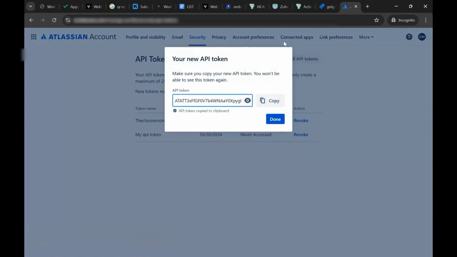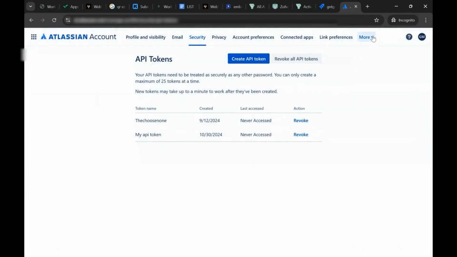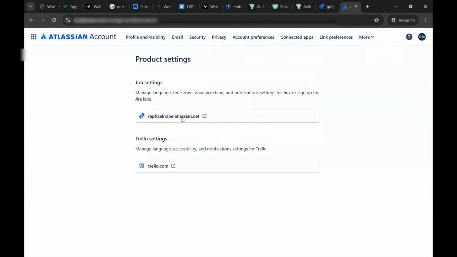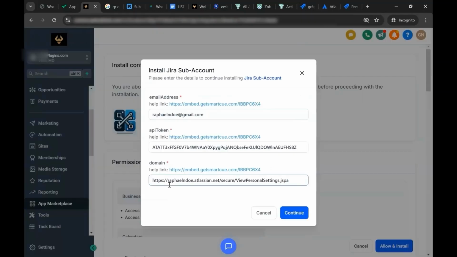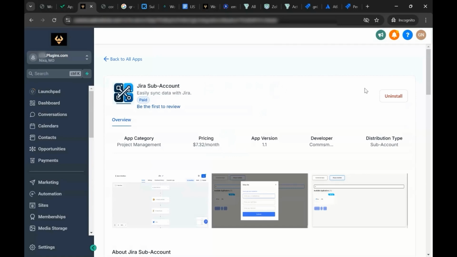We copy, we switch to our sub account, and we paste it. We can already type the email address that we use to log in to our Jira platform. I'm going to type the one that I used. And now let's go and look for the domain. We switch back down, come up here to more product settings, and we have the domain. So we copy, paste it, continue, confirm, complete installation, and there we go.